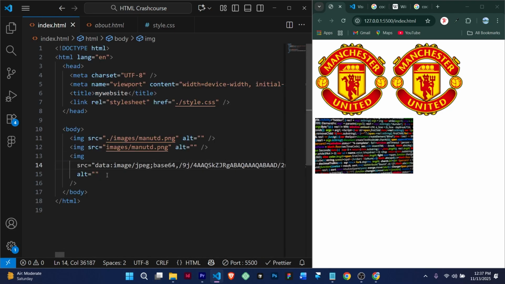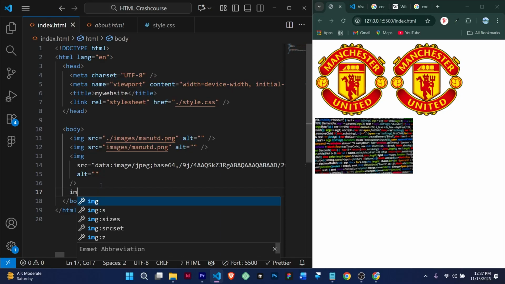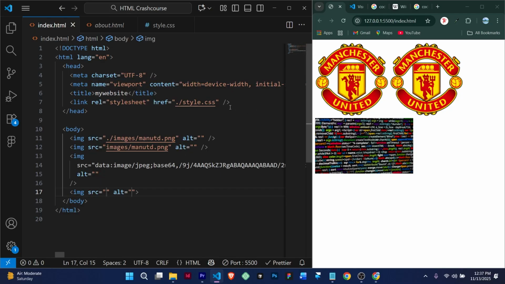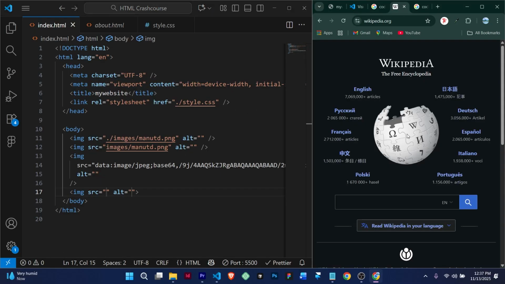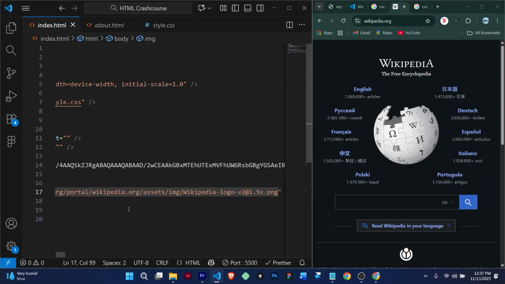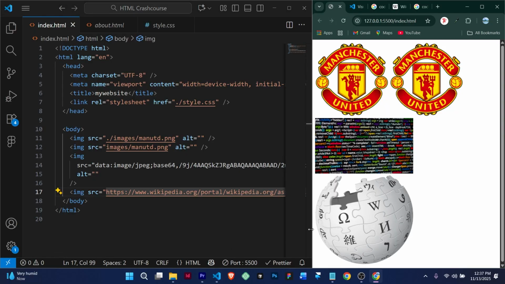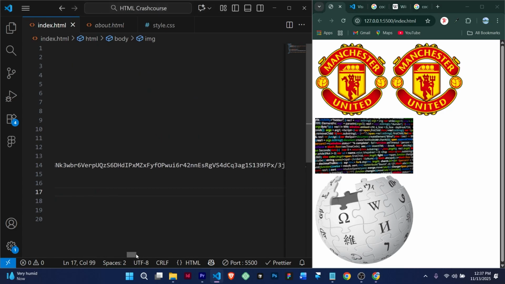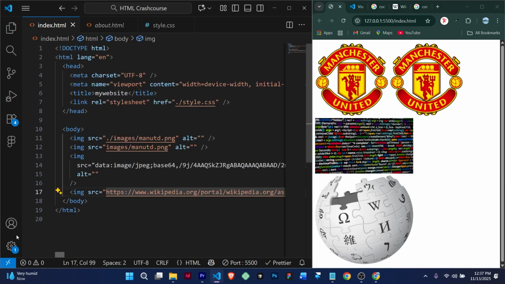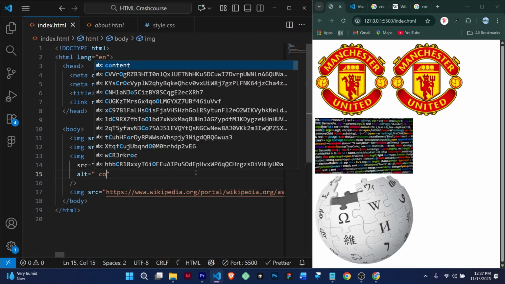Image addresses can sometimes be very, very lengthy. Okay, so let me try another option here. Let's go to this Wikipedia website and copy this image address and paste it here. And let's go back to our website and see. You can see the image here, and it is always best practice to input this alt description here.